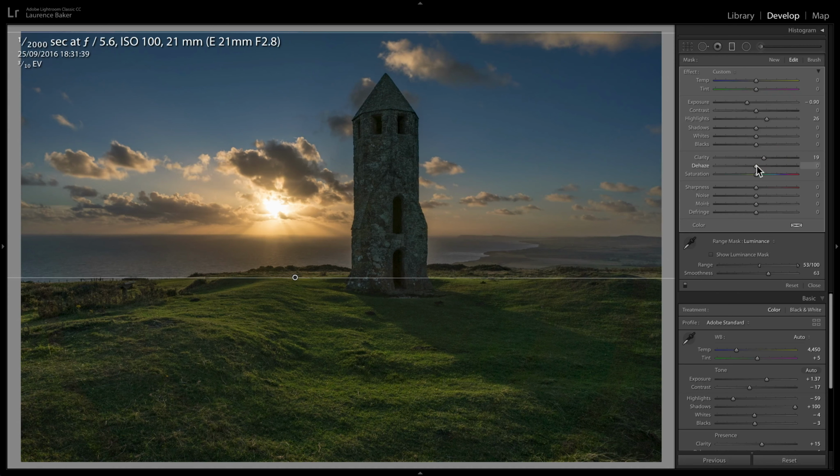Now dehaze could have a bad effect because sometimes it darkens colors down. Well, in fact, it does. But I'm trying it a little bit. I don't want that too dark, ironically. And I might warm it up here a little bit as well. I don't want it too blue at the top.